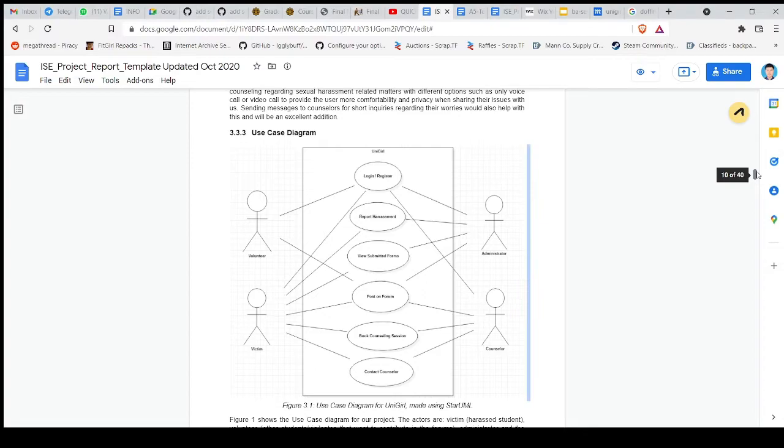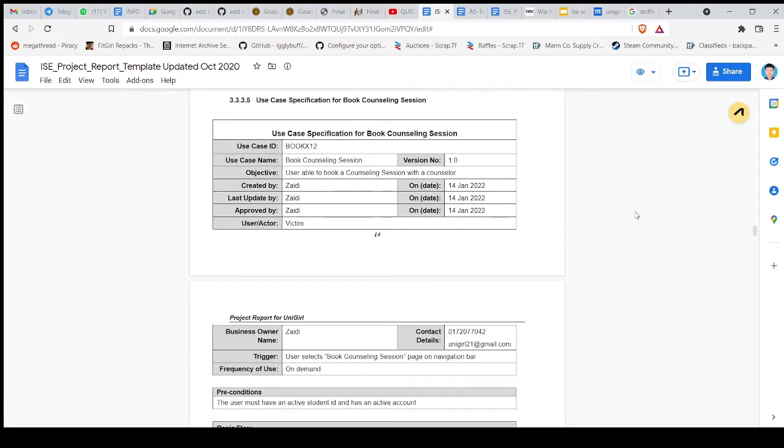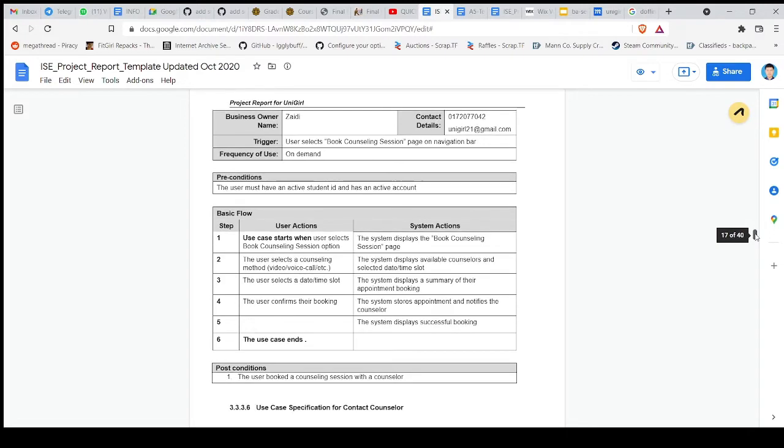Okay, now I will move on to my part of the use case specification, which is the book counseling session. Here are the details of the book counseling session use case specification. The actor involved is the victim, and the trigger is when the user selects the book counseling session page on the navigation bar. The frequency of use is on demand. The precondition for this use case is that the user must have an active student ID and an active account, and be logged in.